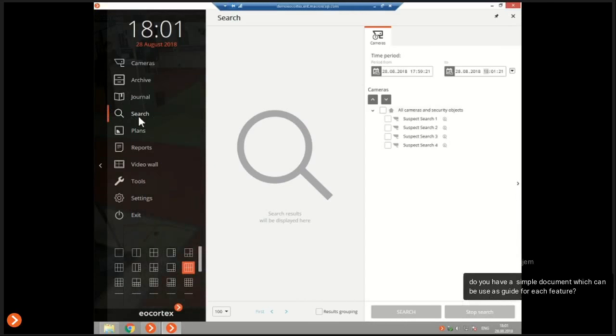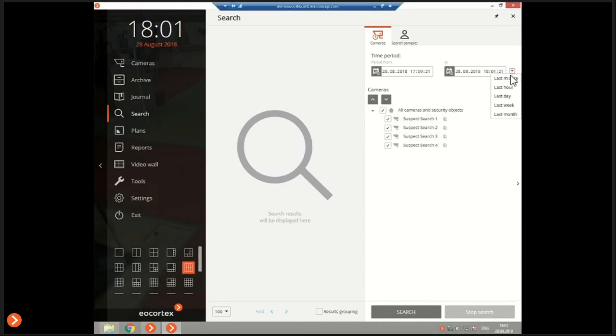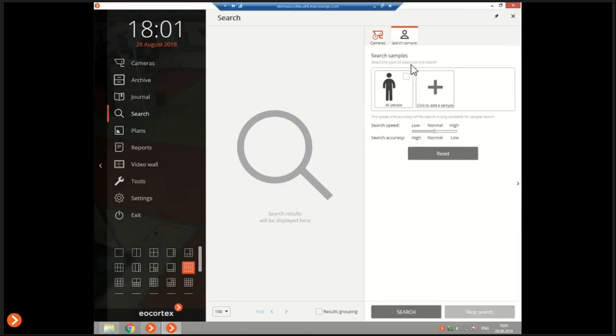Okay, sorry, I got confused. So in search, we need to click search. We are going to check here the cameras that we would like to search. Let's say that we are going to do the search in all the 4 cameras, and we are going to look for this person during the last hour.